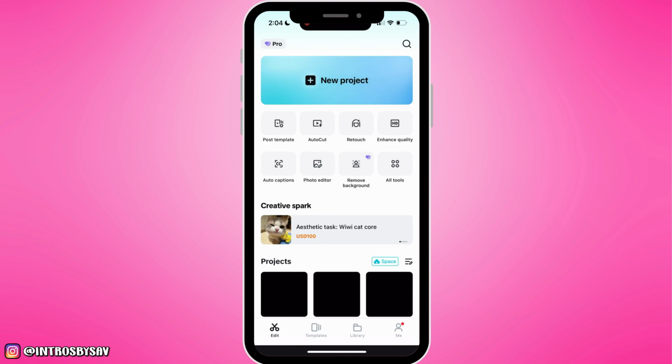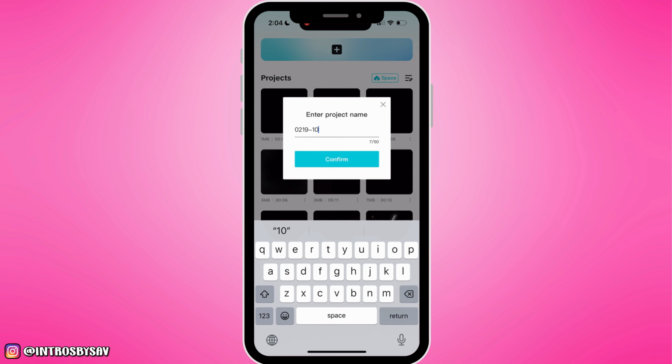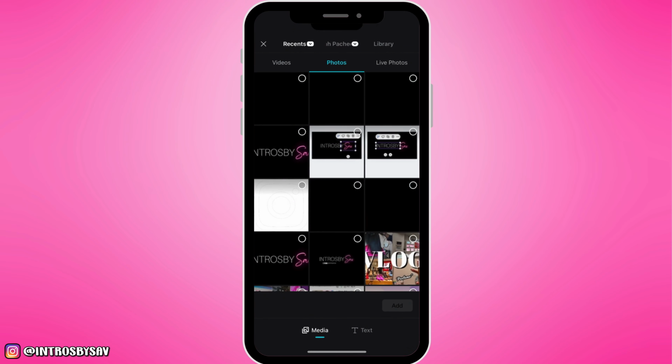From there, you're going to exit out of it, and you're going to click on the 3 dots in the bottom right hand corner, and then you're going to click on rename, and you're just going to type in final or whatever you would like to call it. This is not a necessity, but I think it helps with organization.